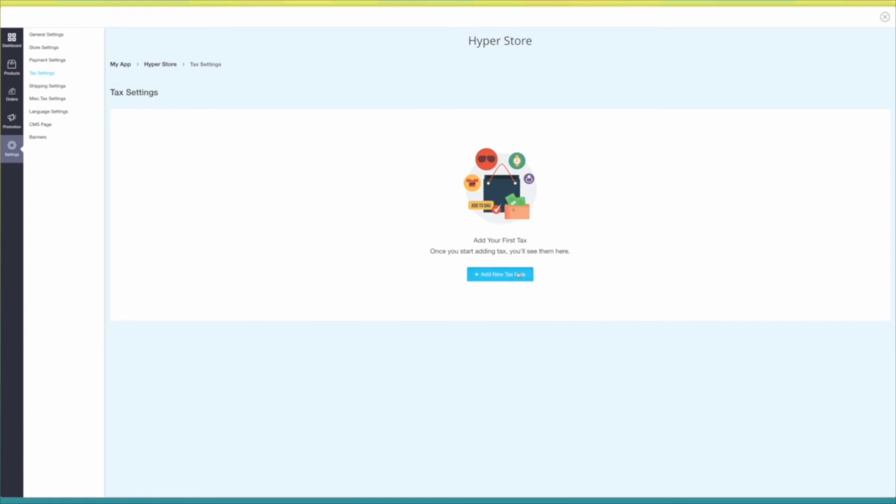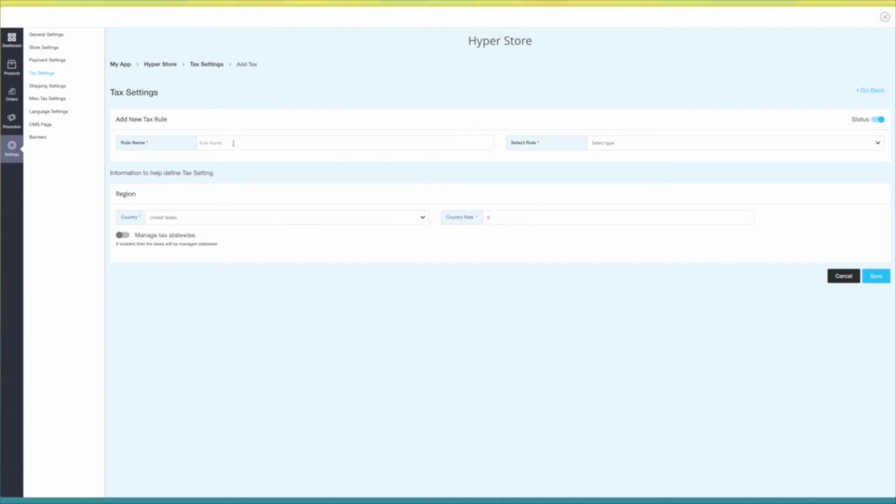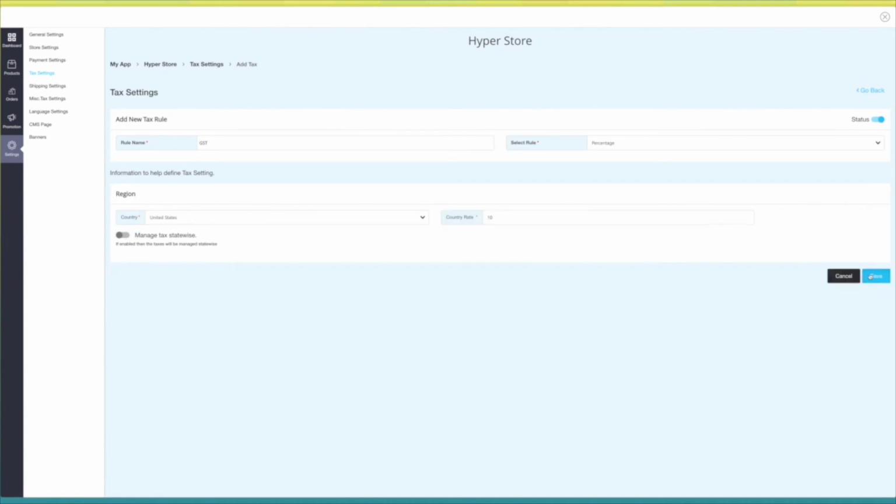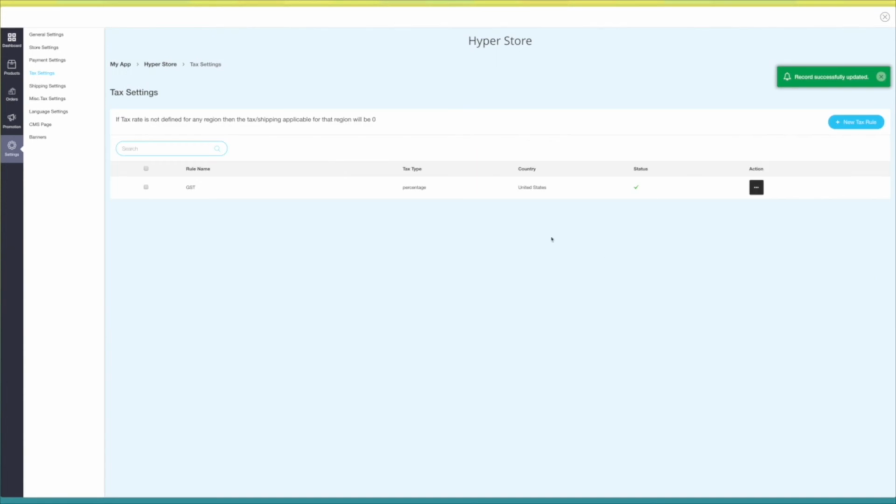Click on Add New Tax Rule. Here you need to provide the rule name and select the rule type, that is fixed or percentage. You also need to select the country and enter the country rate. If there is any state tax, you can manage it by enabling this option. Then you can select the state and enter the state rate. Once done, click on Save to continue. You will see the tax rule has been added. Under Action, you can change the status, edit, or delete the tax rule.